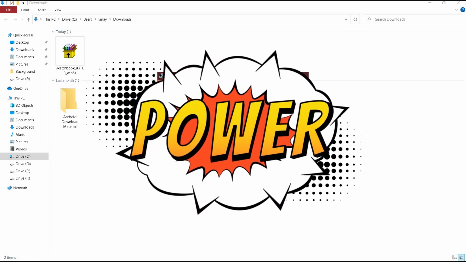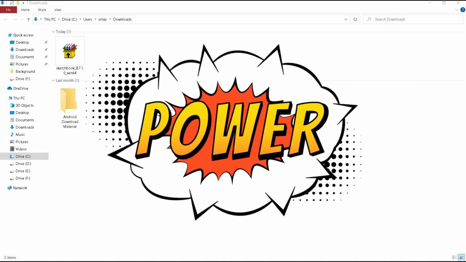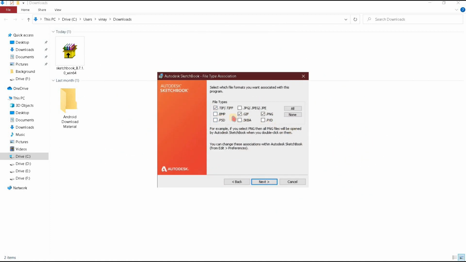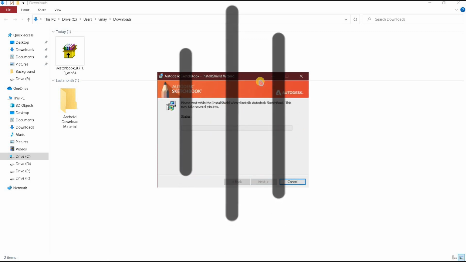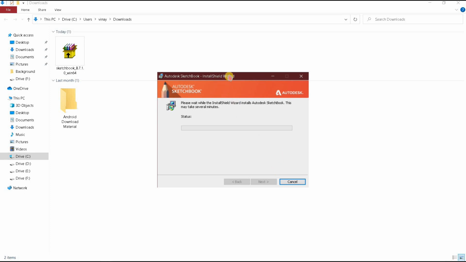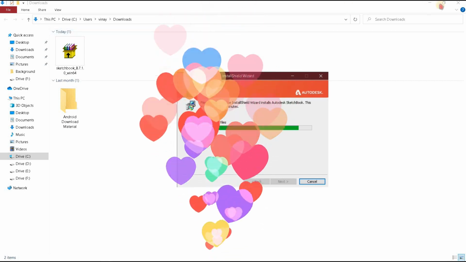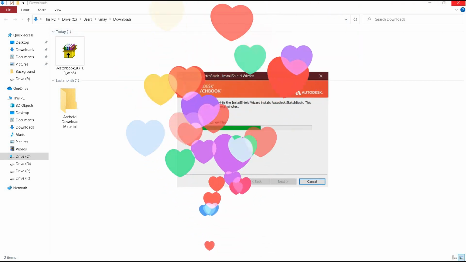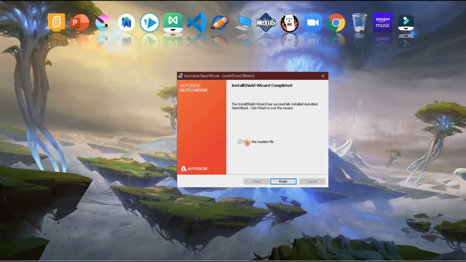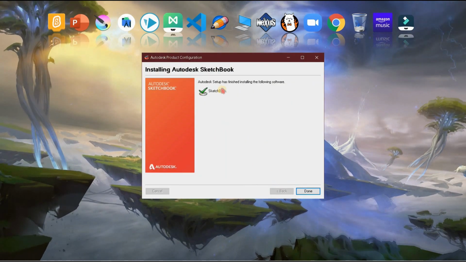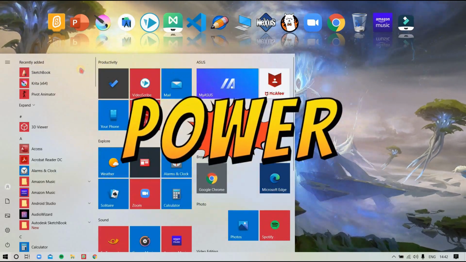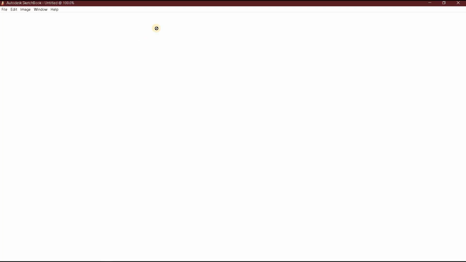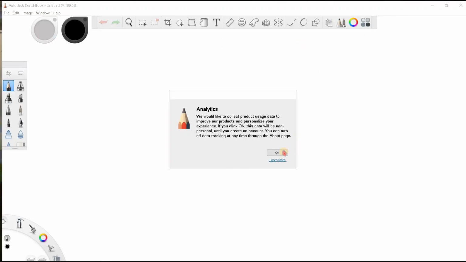you want to be associated, so you can select PNG, GIF and BMPs. These are the most basic ones. You can select whatever is your need. Now this installer is pretty slow, so it might take some time to start, but after it started, it will happen pretty quickly. Just disable this, finish it. Okay, done. You can see that you have Sketchbook now, so you can just open it.